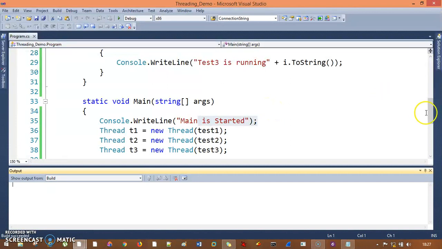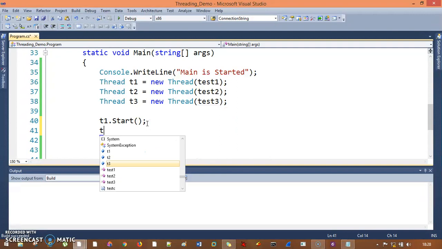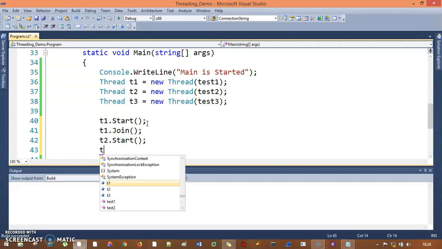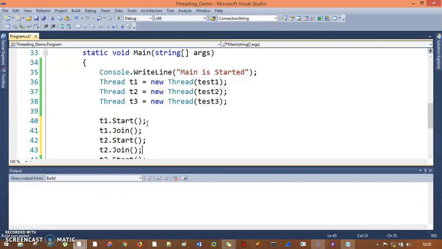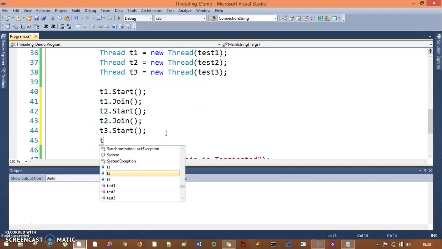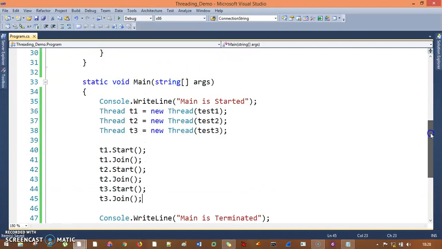So when I use the join method, what will happen? This main is going to start these T1, T2, T3, and then it will wait to see whether these threads are completing their work or not. So now if I make this T1.Join, then T2.Join, and then T3.Join, this main method is now going to wait until T1, T2, T3 complete their work.